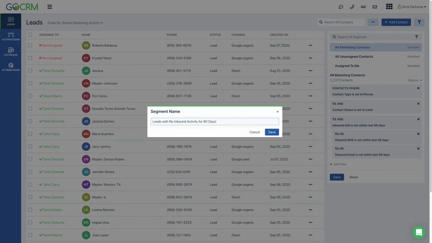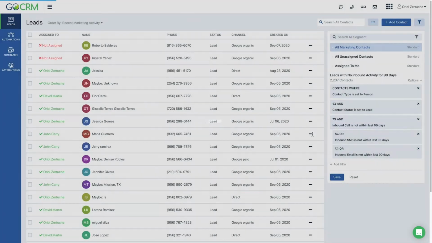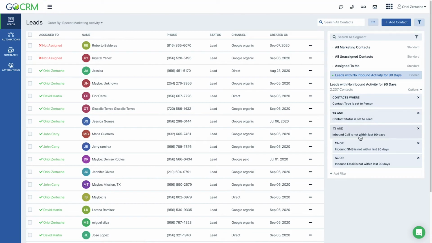So this is who I'm going to select. As I mentioned, you can customize this. You can also select different mediums. So this is my segment that I've created. Now we're going to go ahead and create the flow itself.